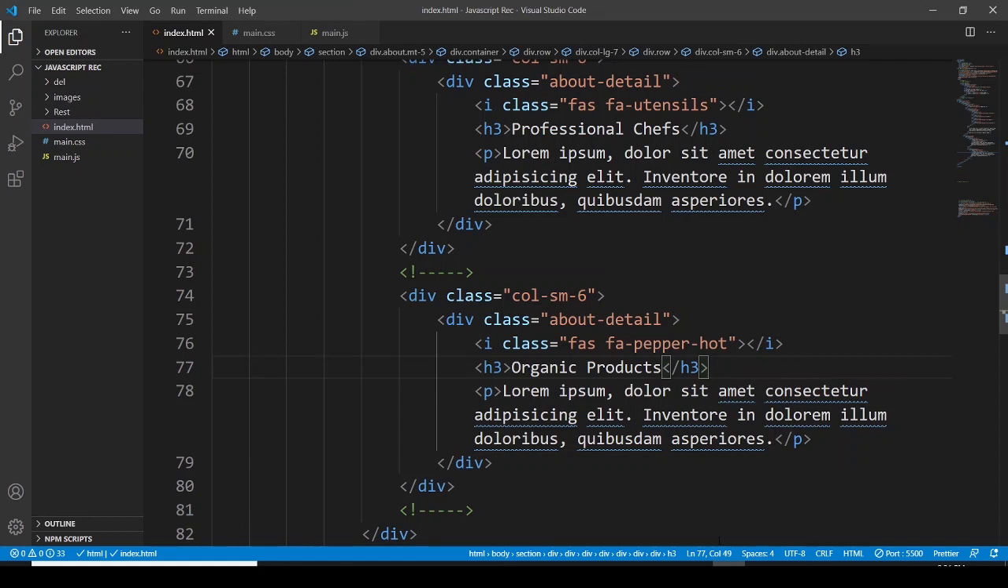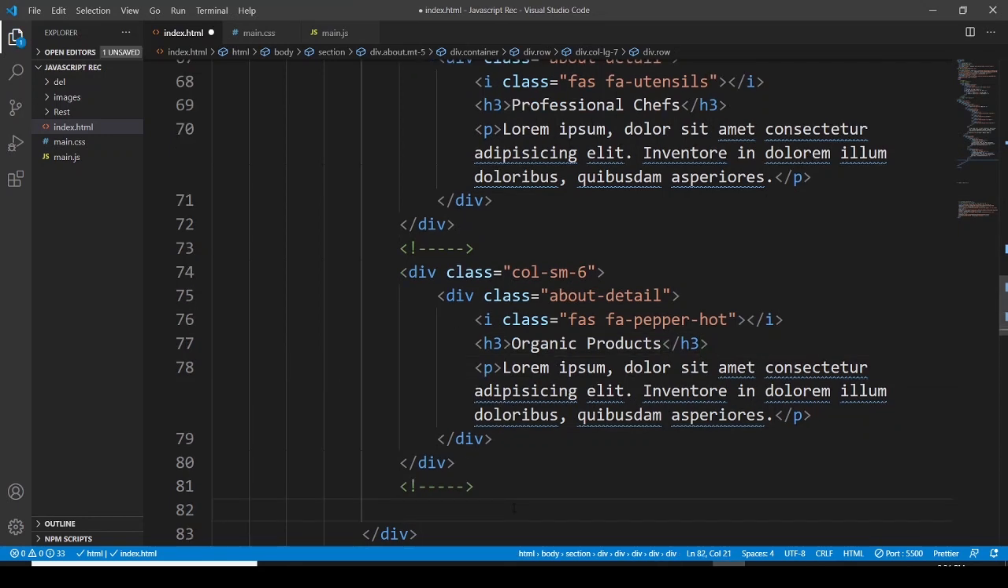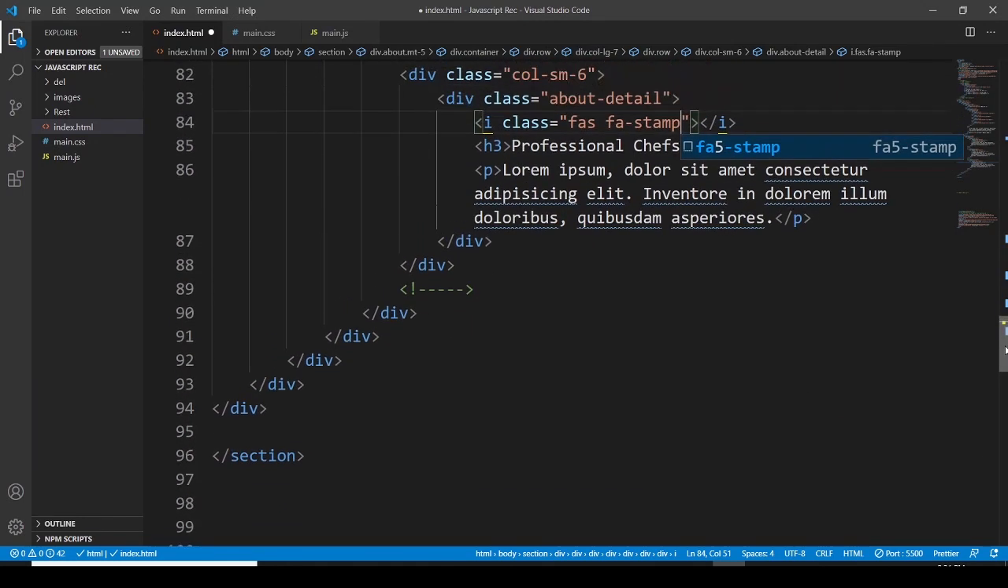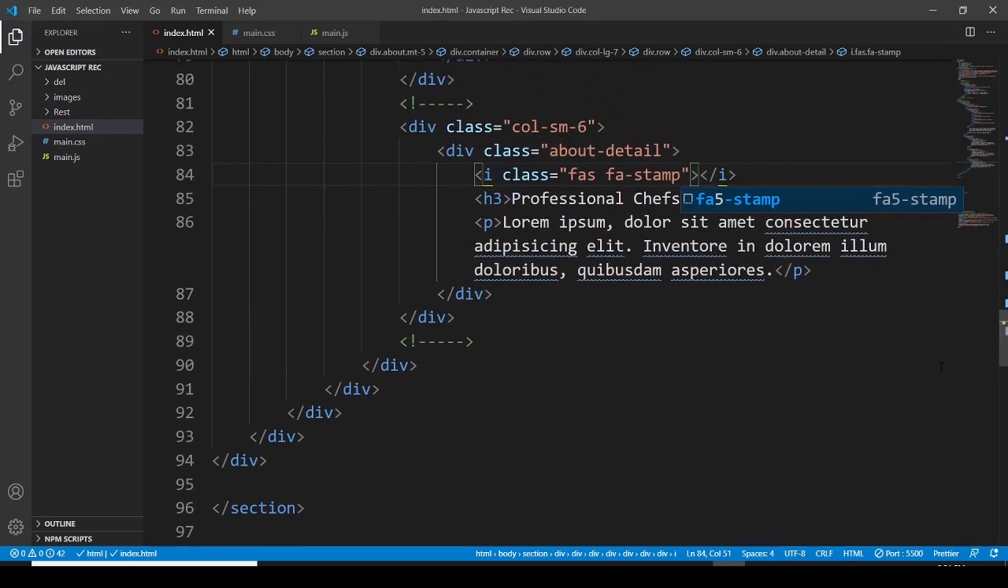There could be a mistake. Okay, let me copy and paste it here again, and this time it is going to be fas fa-stamp. And then, you know what, I'm having some sort of confusion here.